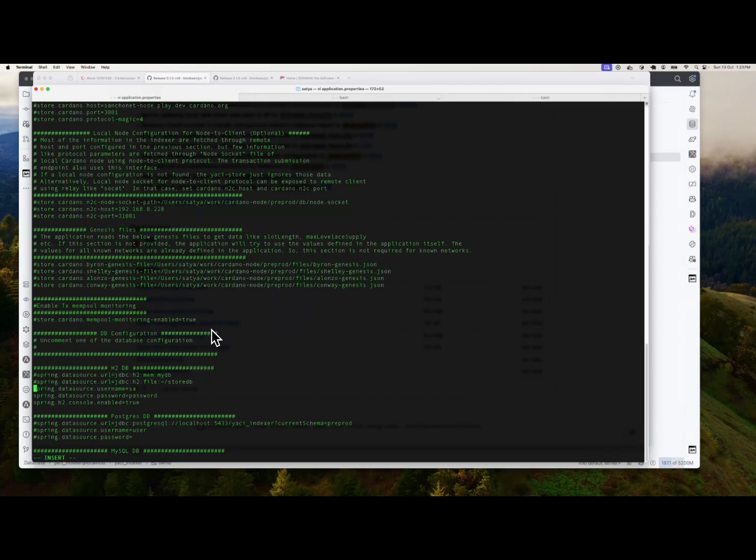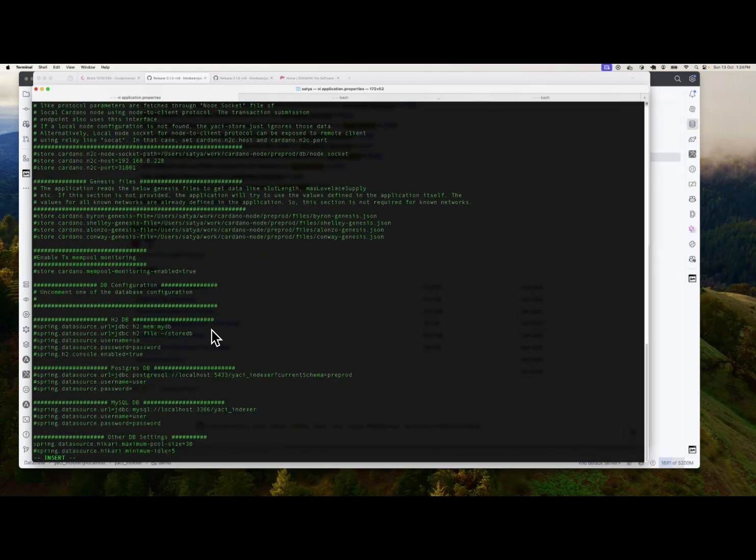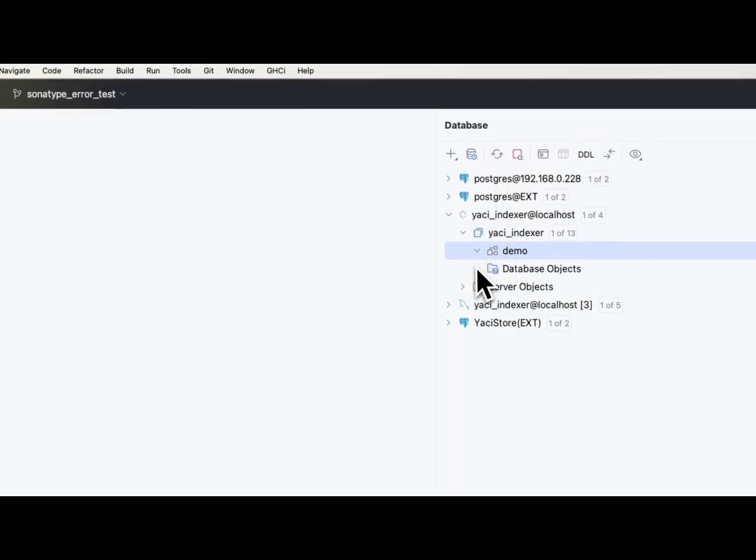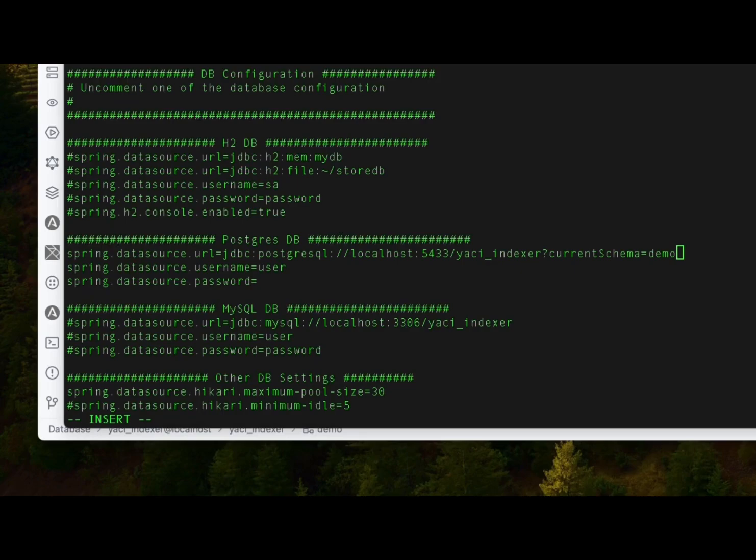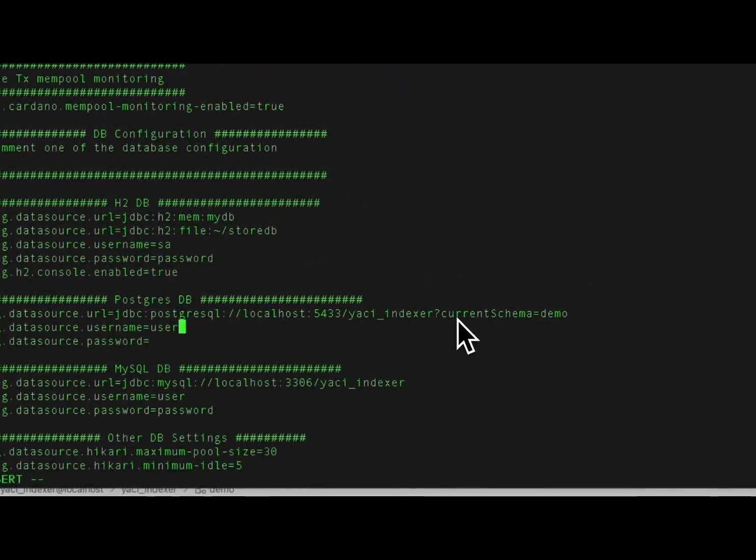But if you scroll down, the next thing is basically you need to select the database. So yaci-store out of box supports three kind of databases: H2, Postgres, and MySQL. So for this demo, we'll be using Postgres database, and I'll be pointing to a schema called demo. So let me first show what is there inside this demo schema. If you can see, the demo schema is basically empty. There is no table inside there.